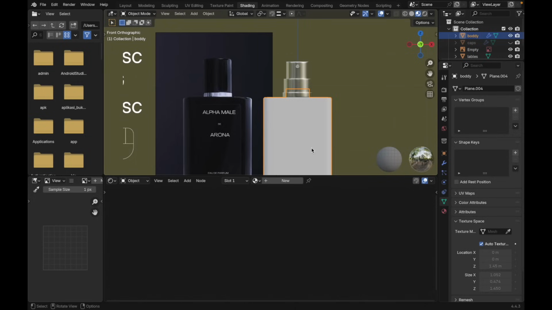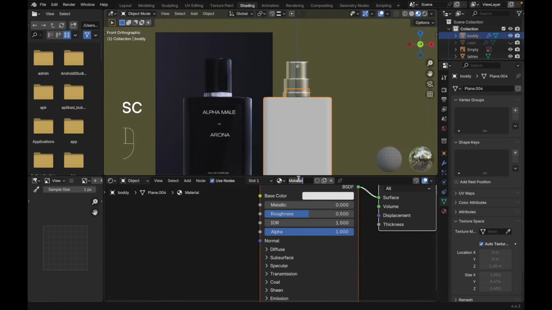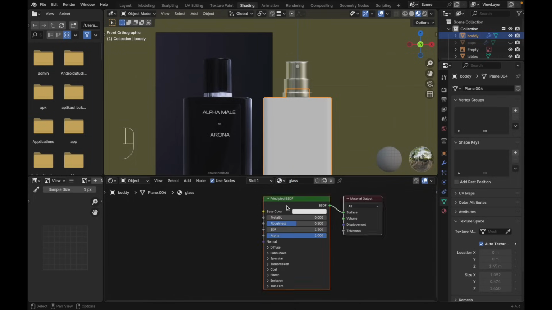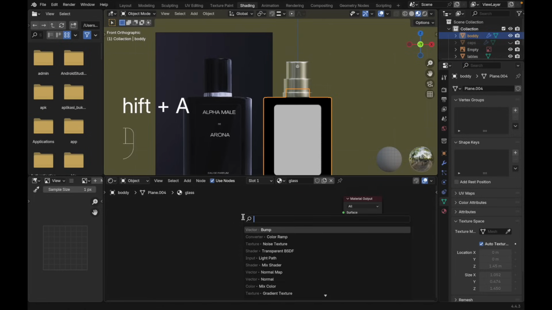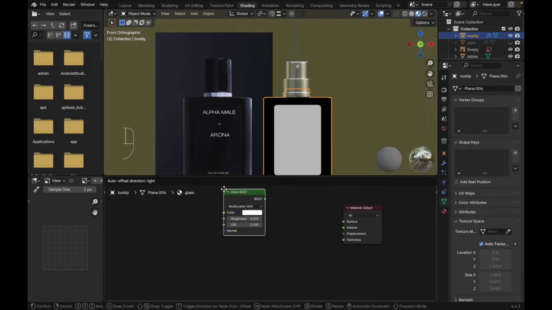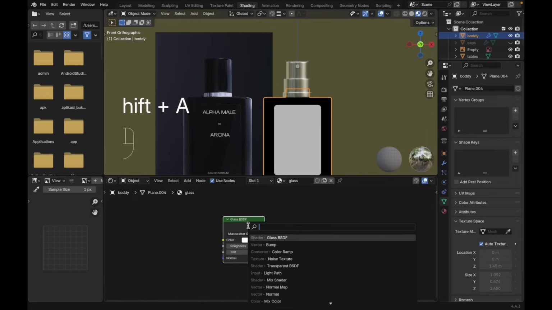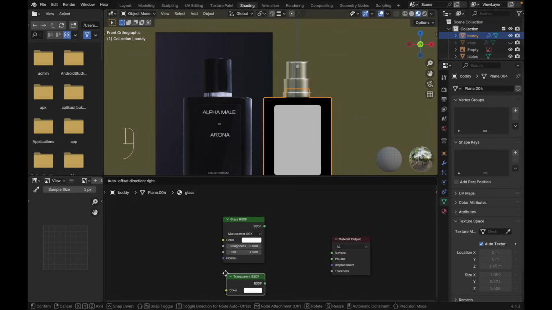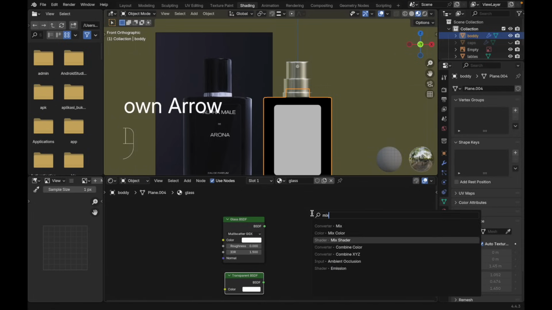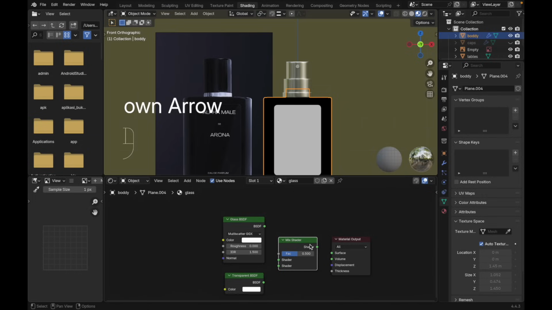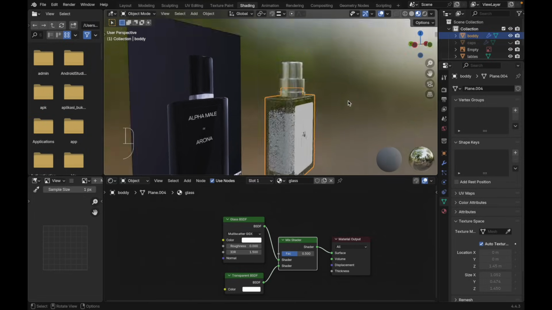Select this object, new material, let's name this glass. We're going to delete the principled BSDF. Then Shift A, search for glass BSDF. Shift A again, search for transparent BSDF. Put it here. Shift A, search for mix shader. Put here. Connect the shader to surface here. Glass BSDF, connect to shader. Transparent also, connect here. We have something like this.